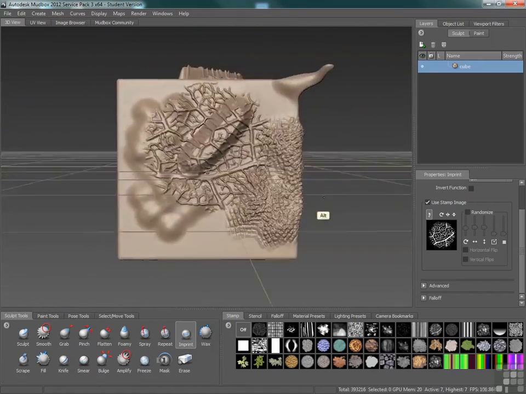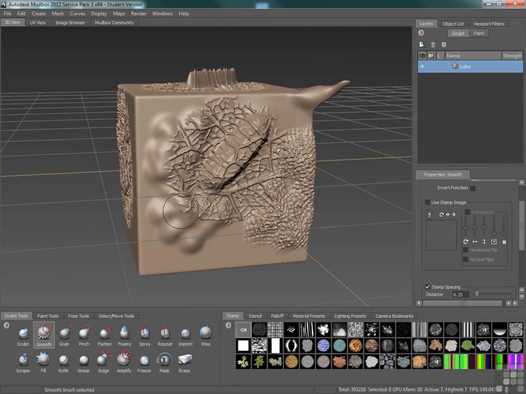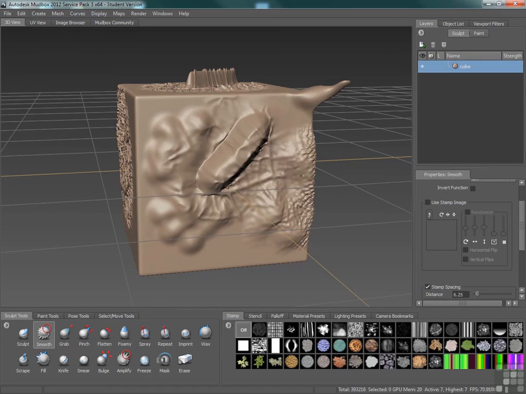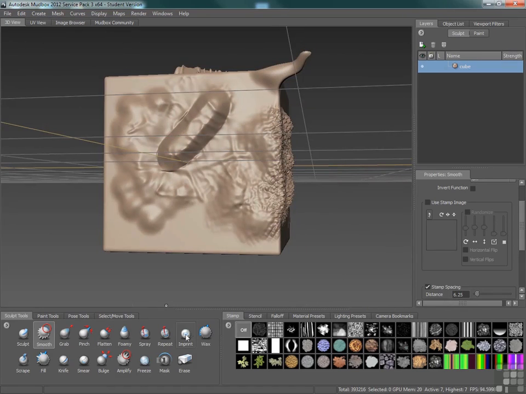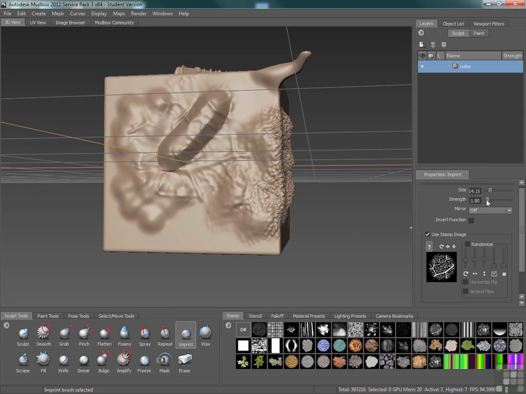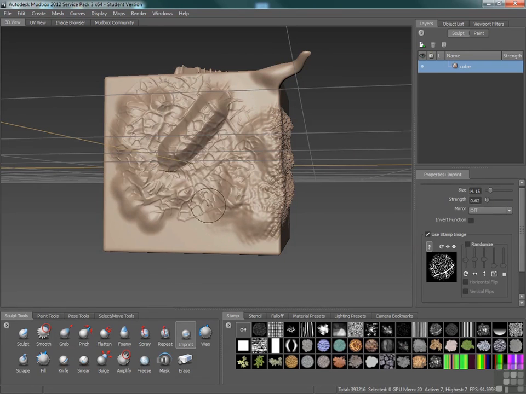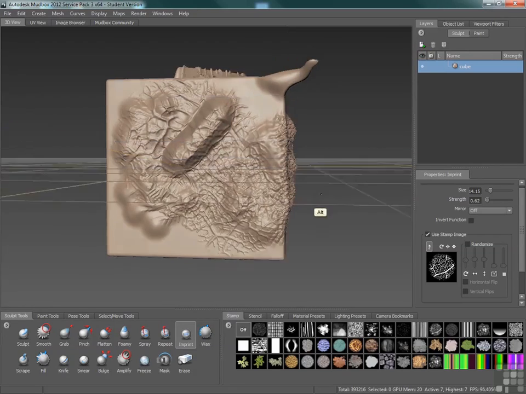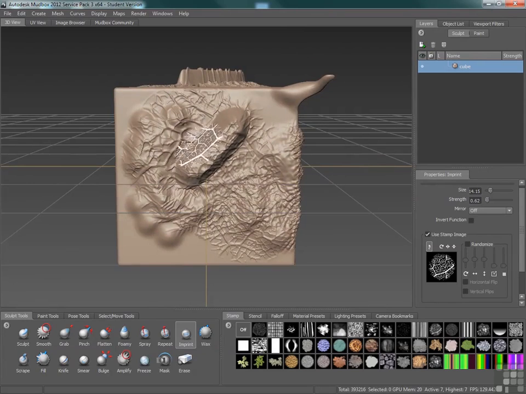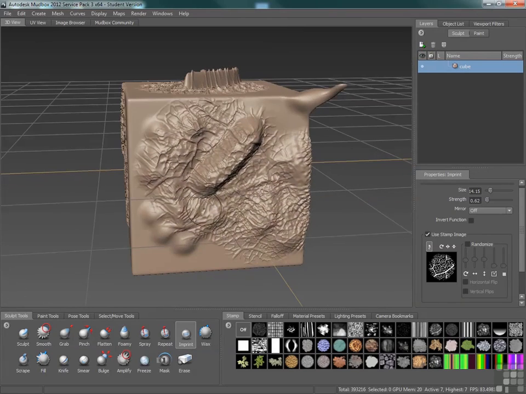So I can use that basically as kind of a secondary tool to add detail over the top of a mesh. So we can smooth stuff back in, so we get some kind of background detail, and then we can go back to our imprint brush, maybe decrease the strength a little bit. And then as we drag across there, it's not going to be quite so pronounced, but we're going to be able to kind of pile it up and end up adding what appears to be a lot more detail across that surface.